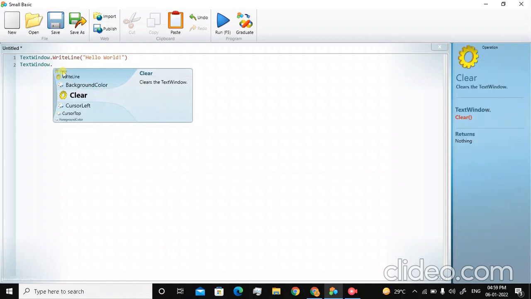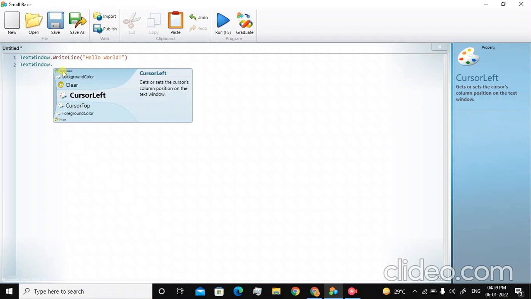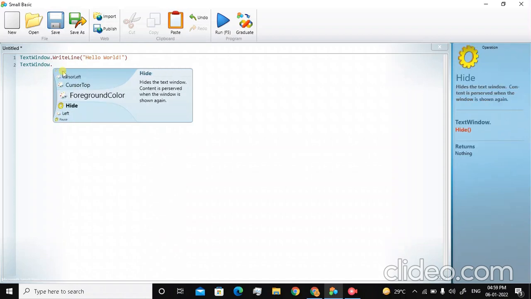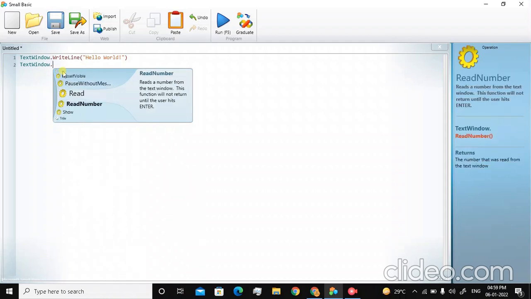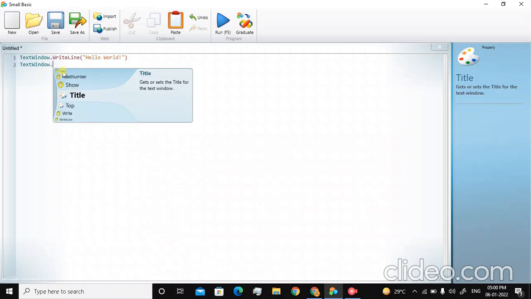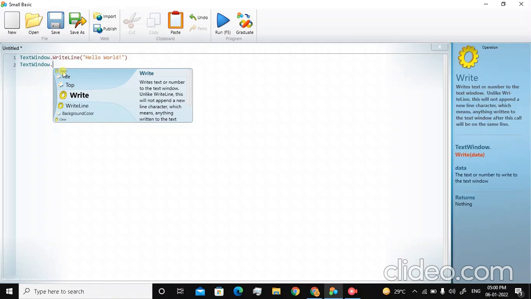So we can change background color and clear the entire text window. We can get or set the cursor's position on the text window. We can set the foreground color, and hide the text window, and pause it, and we can read a string, we can read a number's value. This is the title of the text window, and that's about it. So you must have heard what I just said.